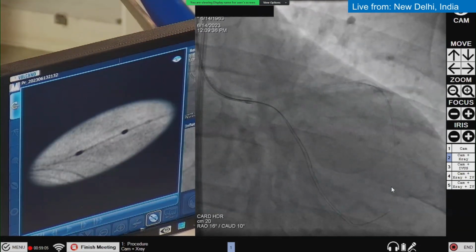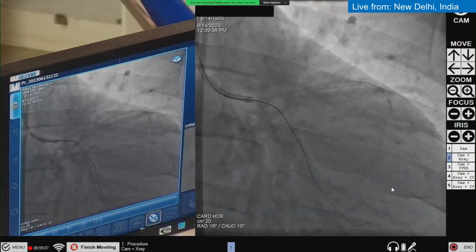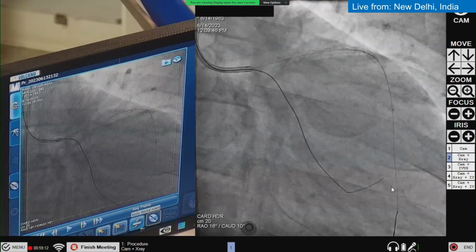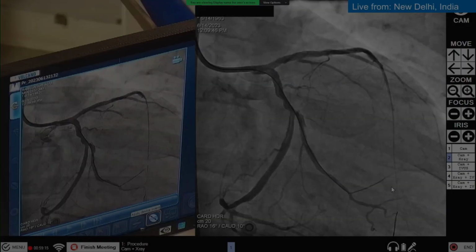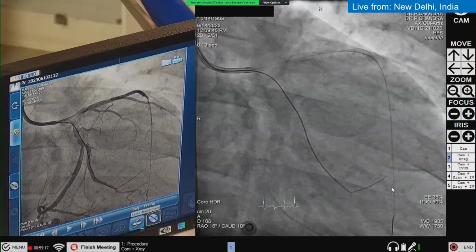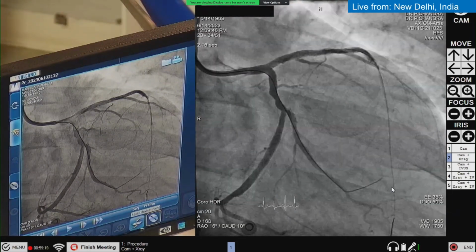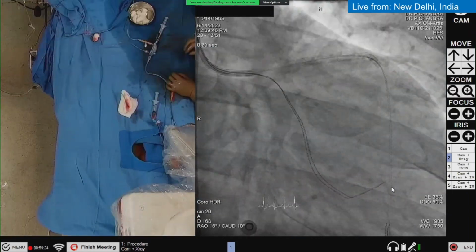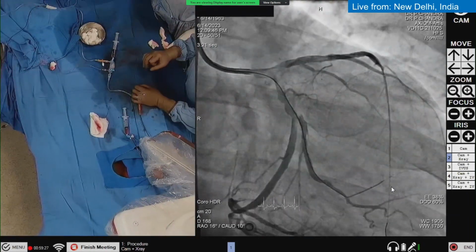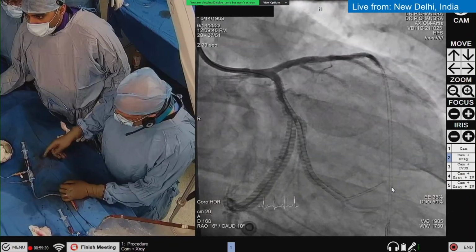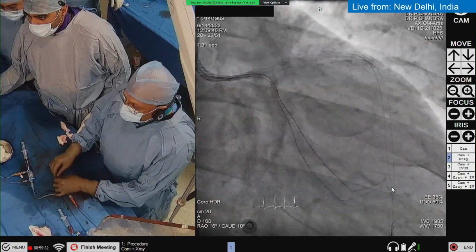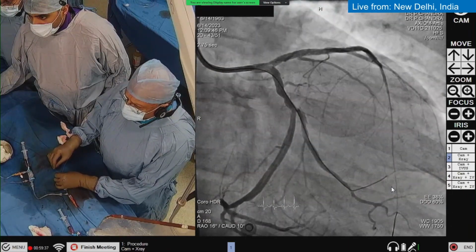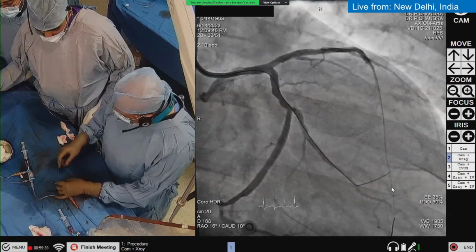Okay. So we will now check. Shall we give some? No, not really. Check, please. So we can see that this OM is flowing well. There is a small linear flap, but nothing to worry. And the LAD is also very well opened up, and the distal vessel is also now filling up. I think gradually this will increase in size distally also, and so we are pretty much done on this artery.